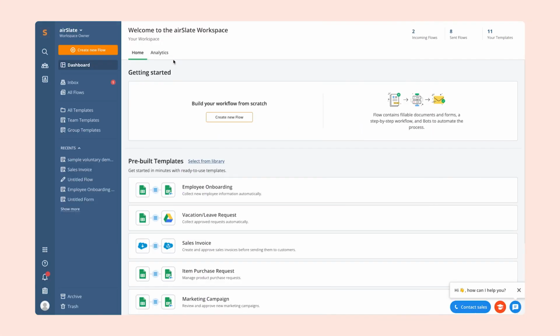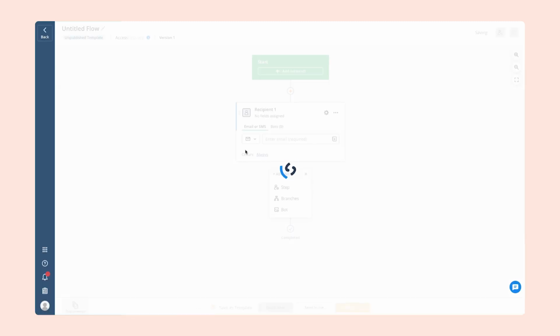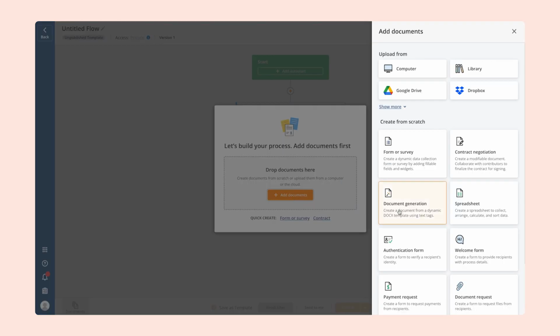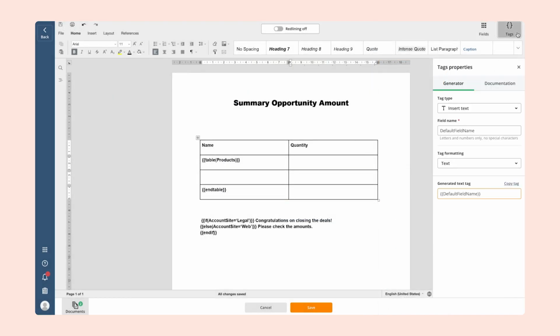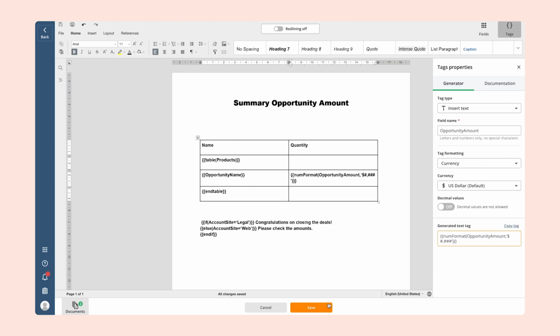airSlate DocX templates allow you to generate and customize documents with dynamic and static data. Make them ready for redlining, populate information from different sources, and route data to your cloud systems. To get started, select the flow you're currently working on or create a new flow if you don't have one yet. To start adding documents and forms, go to Add New dropdown, click Create from Scratch, and select the Document Generation option. Then, use the tag generator to add text tags to your document or insert tag syntax on your own. When finished, click Save.